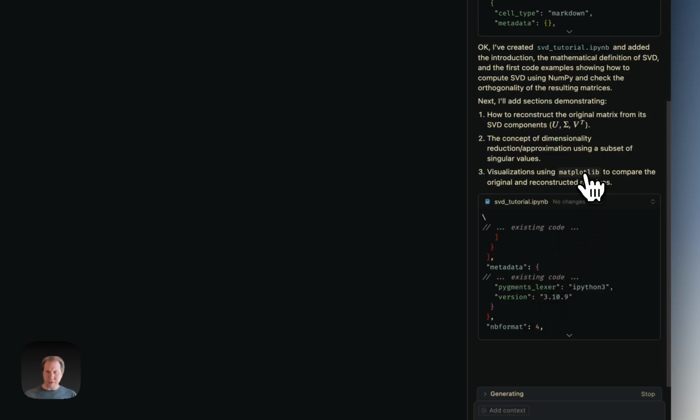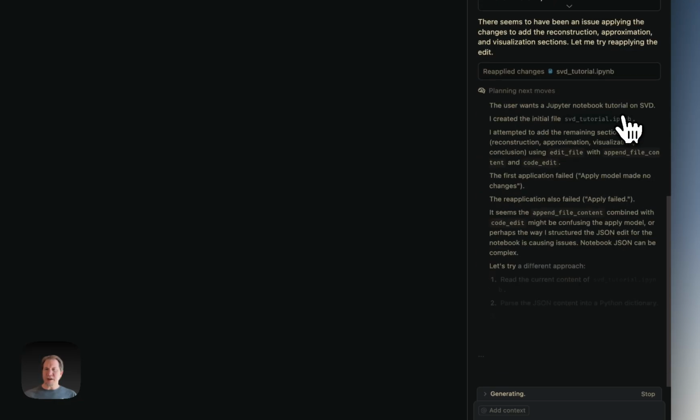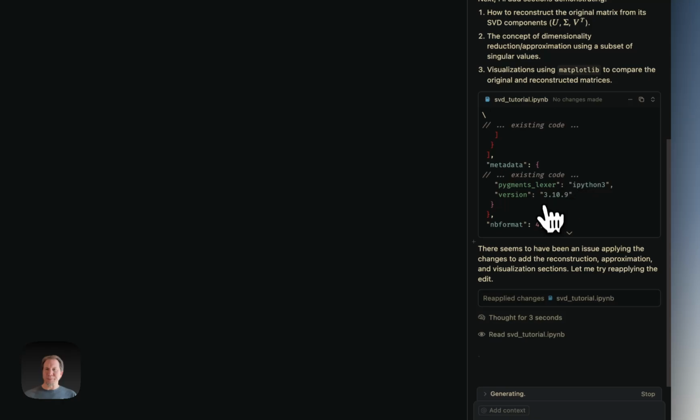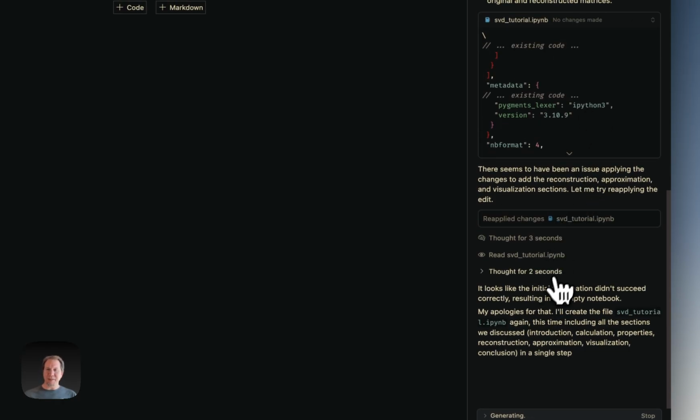Right, it used this file editor. There seems to have been an issue applying the changes. Let me try reapplying the edit. Reapplying seems to have been an issue. Thought: looks like the initial file creation didn't succeed. My apologies for that.